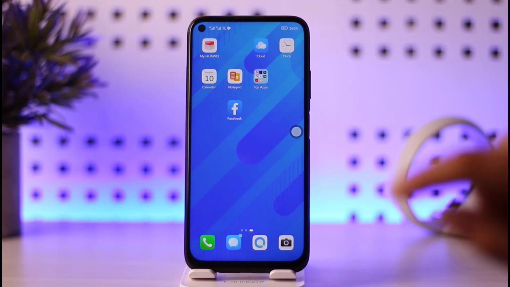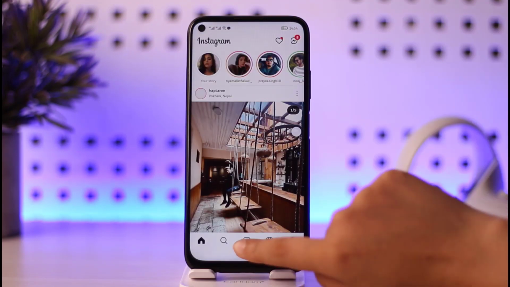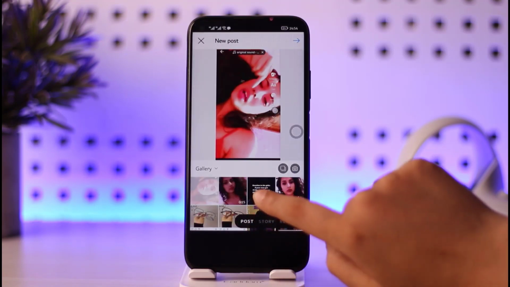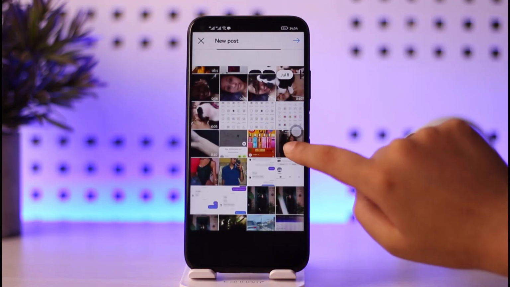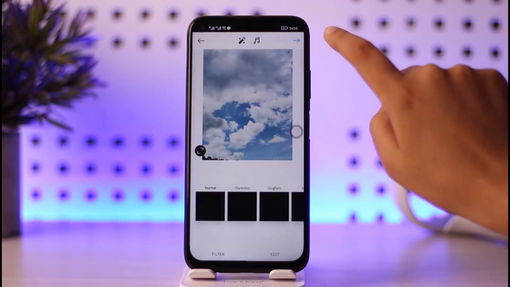Our video. For that purpose, let's go ahead and open our Instagram app first, and tap on this plus icon, and let's post a picture. So let's say this is the picture that you want to post. Tap on this icon, blue arrow.